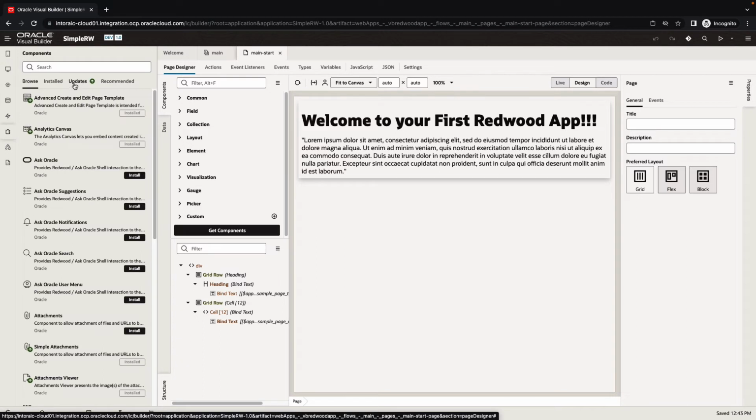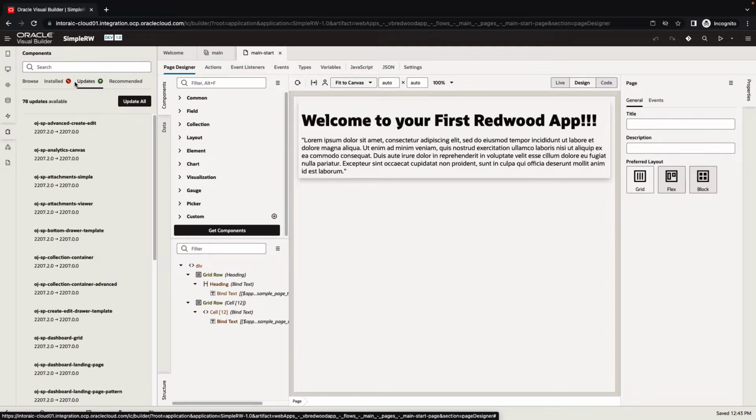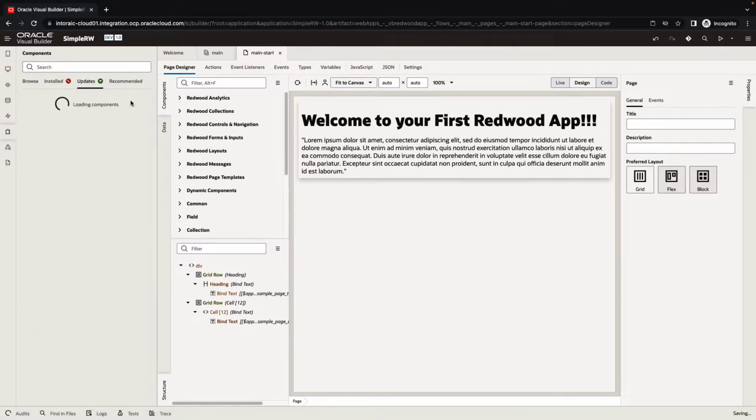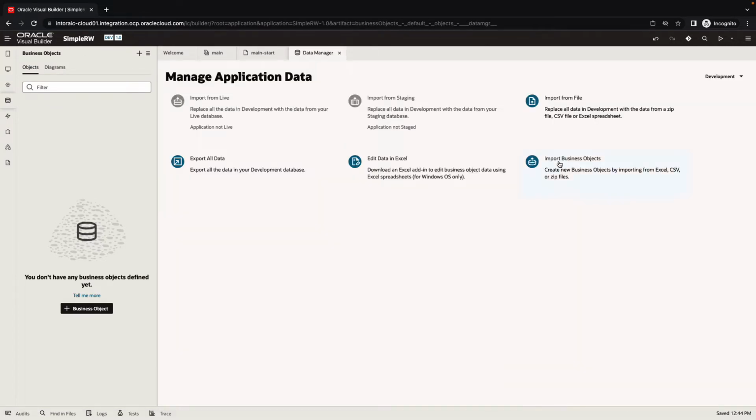If you go into the component palette, you'll notice that your components need a little update, so just go over to the Update and click Update All to get the latest version of the components that is available in your exchange. Once you do that, they would appear in your page designer under the component palette.